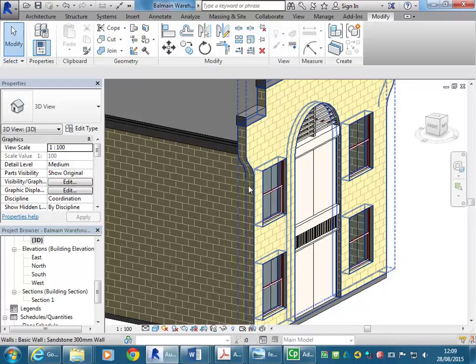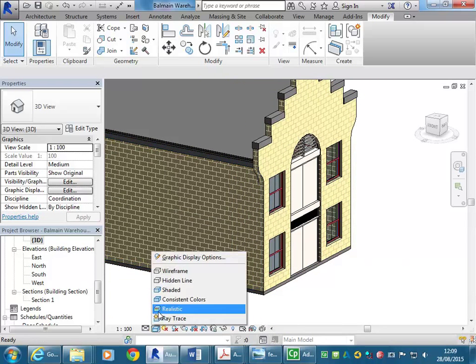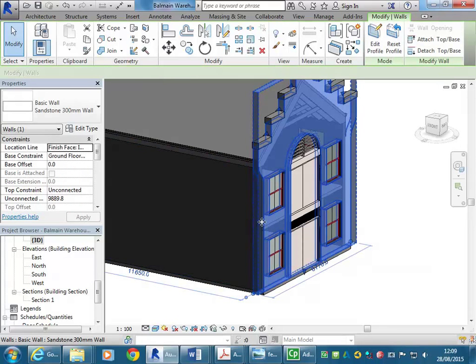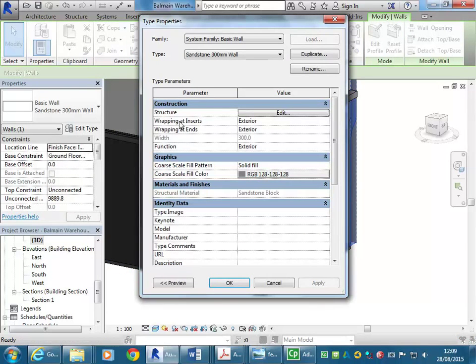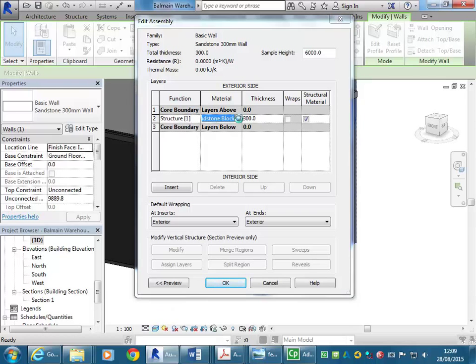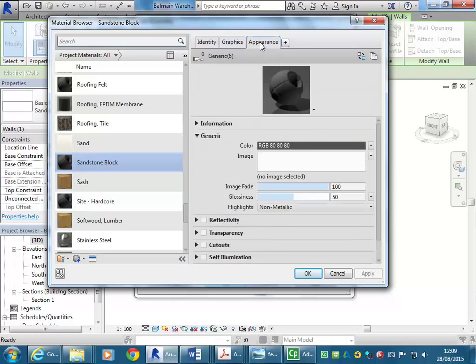So the final thing I want to show you is just how to change that material, because like I showed you before, in realistic, it's still just plain grey. So I'm going to select again just any one of those walls, Edit Type, and then next to Structure again, Edit to get back to the material. And there you can see is the sandstone block material. Same procedure. When you click browse, we've done the graphics. Now I'm going to go to appearance.